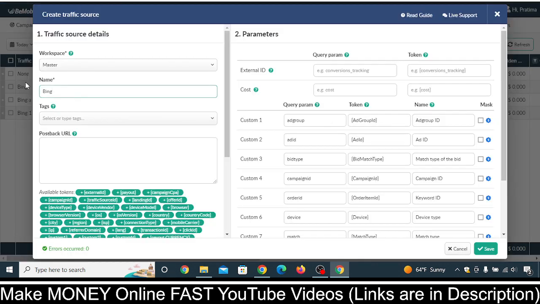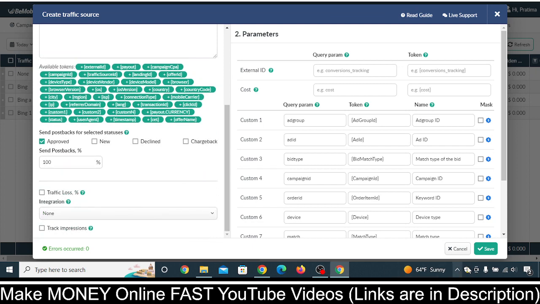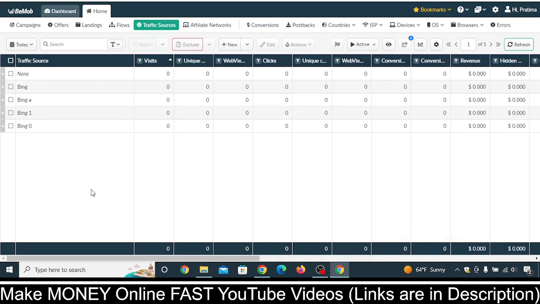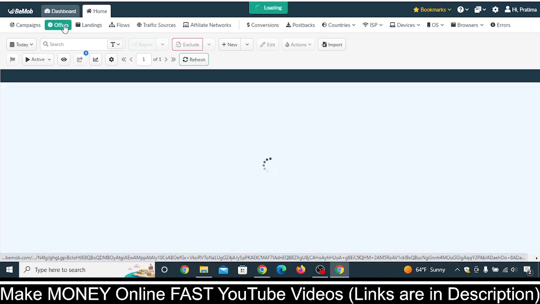and give it a unique name. Because I have Bing A, Bing 1, so I'm going to give it like Bing 0, okay? And everything is fine here also, so just click on save. So now the traffic source is also saved, that is Bing 0. Now we are not going to use landing page, so ignore this flow. So now it's time for us to set up our offer. So just click on this offers.